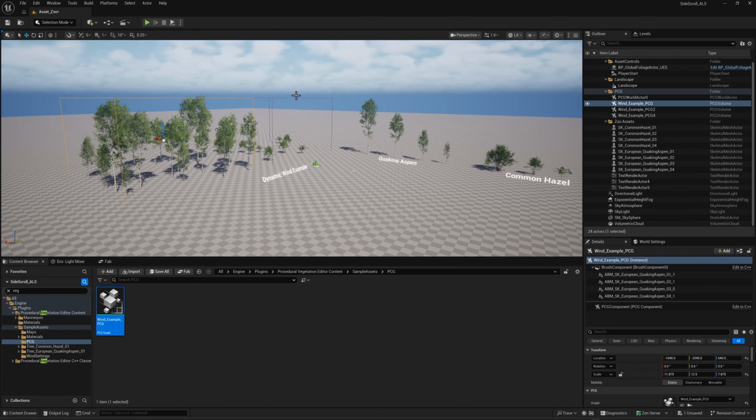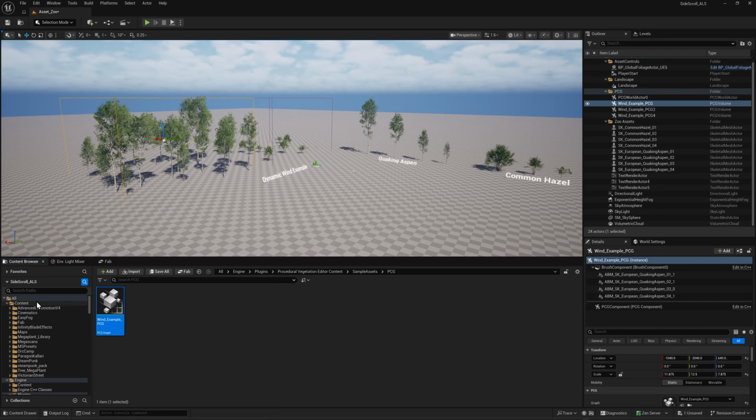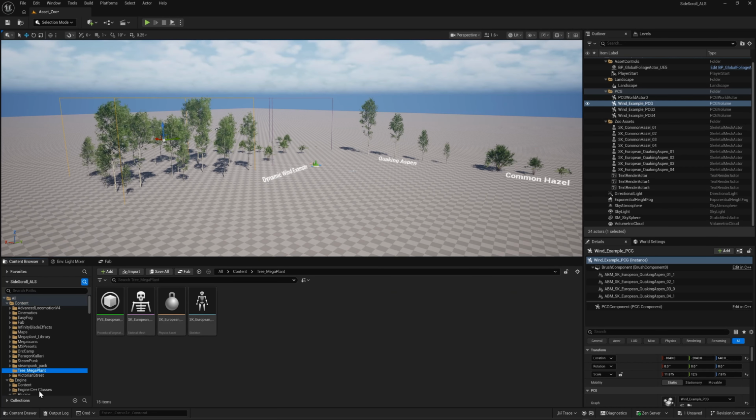Okay, so to make your own custom tree, what we're going to do, we will just go back and make a folder in your top directory. So just right click in the content, new folder. I've just called mine tree Megaplant.